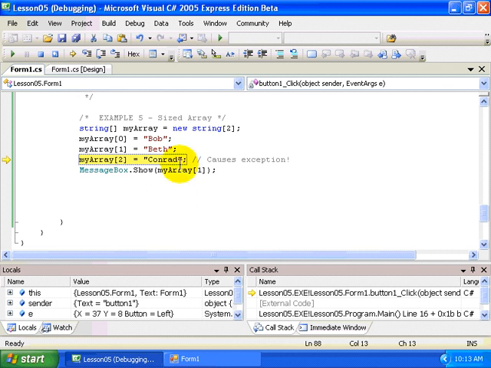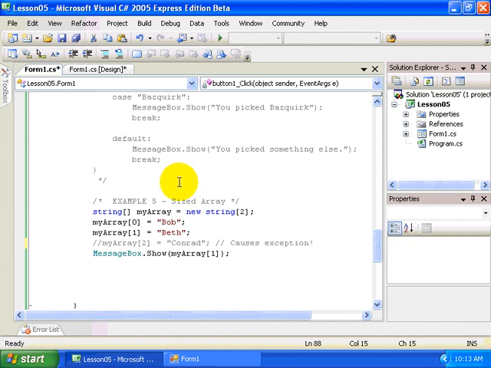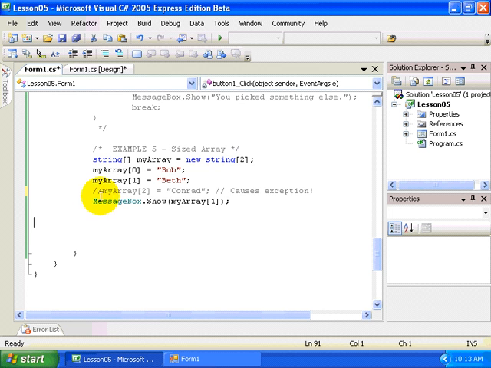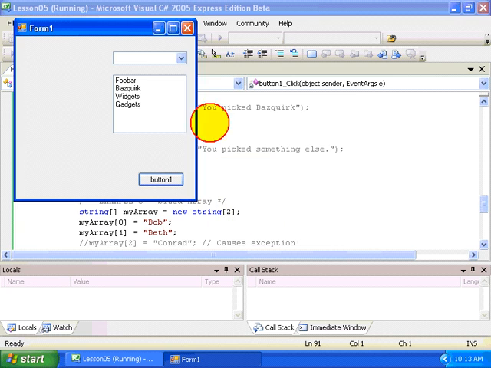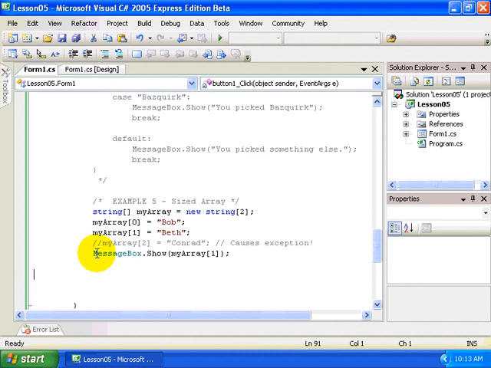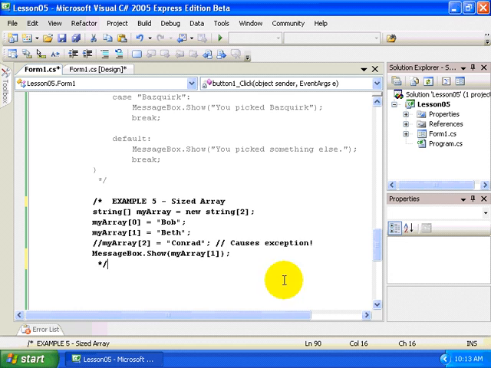So let's go ahead and just get rid of our little box here and comment this out one more time. Okay, stop the application. Now let's go ahead and run the application now that we've commented this out. And when I click the button, we notice we get the value Beth because, as you can see, we are showing in a message box the second element of the array, using the index of 1 to access that second element, which indeed is Beth. Okay, so hopefully that at least shows you how to define a sized array. Now let's talk about another way to define an array.